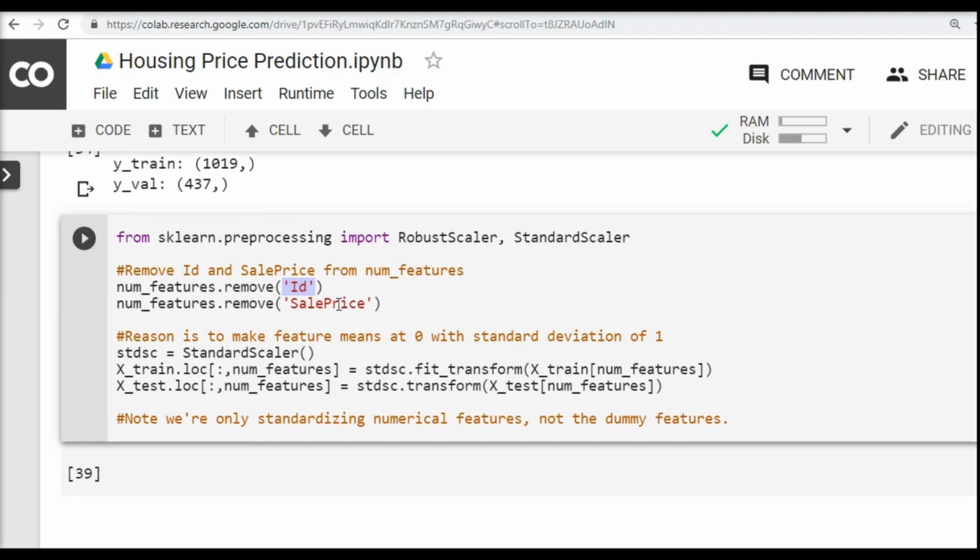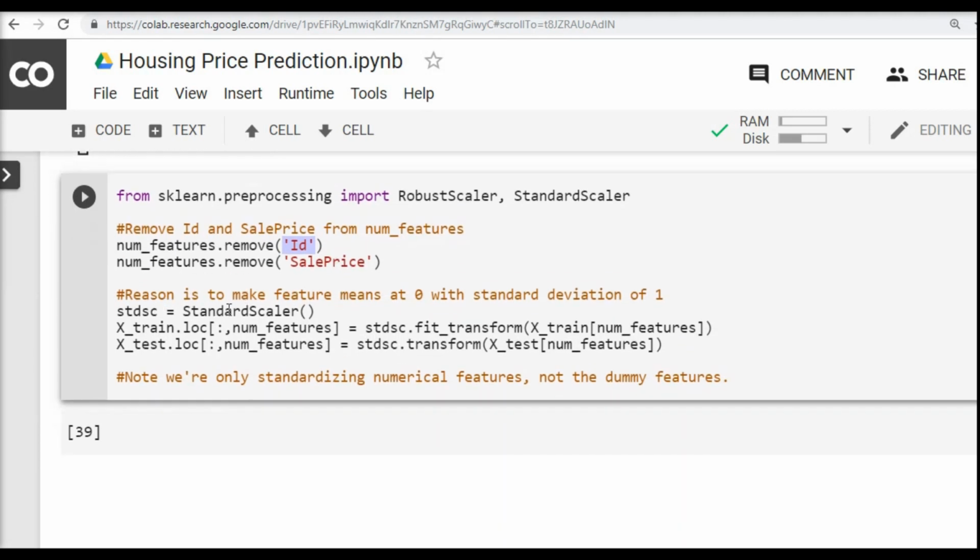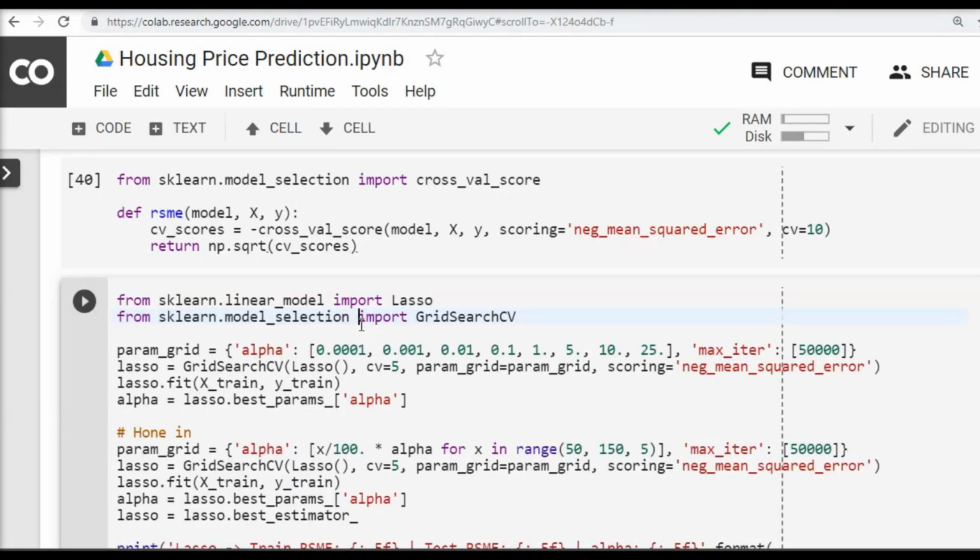All right, so next we are initializing a standard scaler, and for the X train and the X test we are using the fit_transform method. It's a standard line of code, you can Google it, and it's pretty much common code for doing a standard scaler operation. It is going to transform all my numerical features to a mean of 0 and standard deviation of 1.